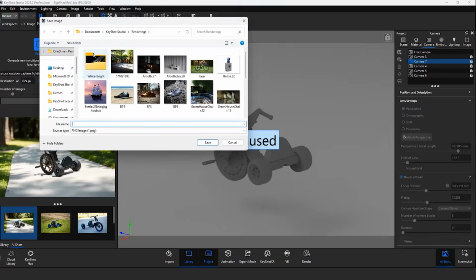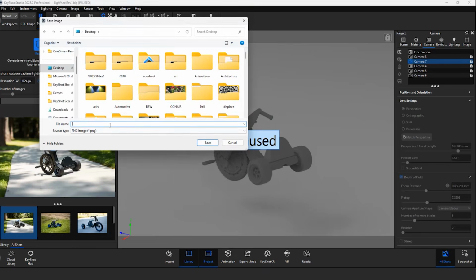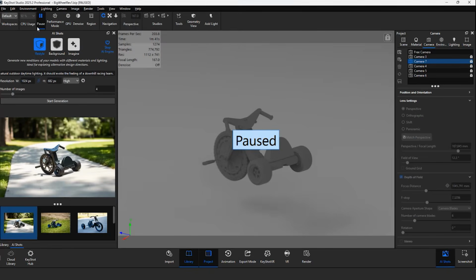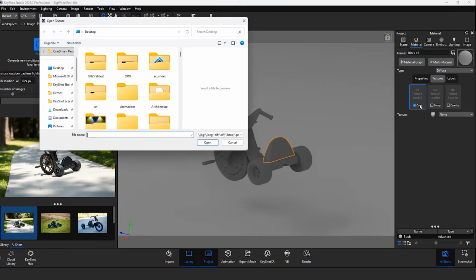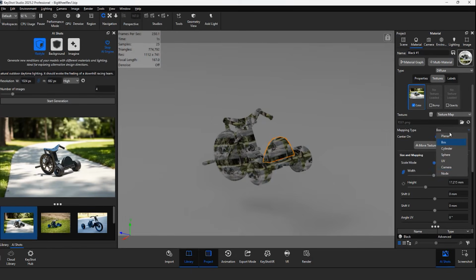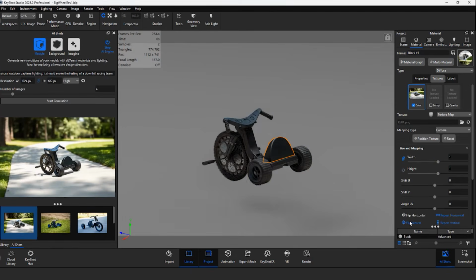Now, this doesn't have the traditional KeyShot drag and drop functionality that you're most likely used to. I actually need to manually save this image. Come in here and apply texture. Specify that that was RS01 that we just saved. And to take it a step further, in the dropdown, I need to switch it to camera mapping and flip vertical for that texture. And now I'll match 1-to-1 what I see in this image.